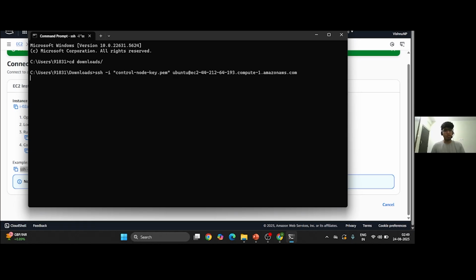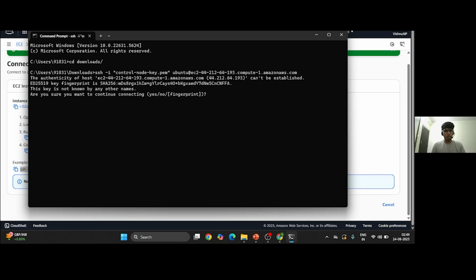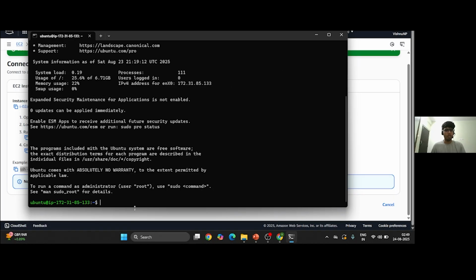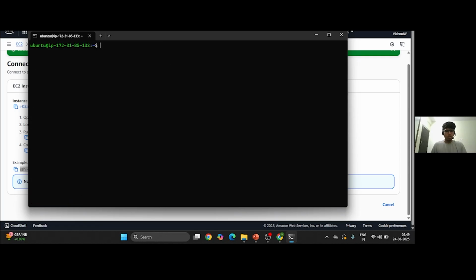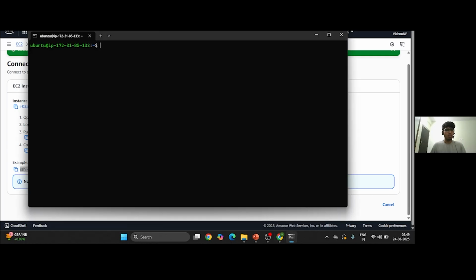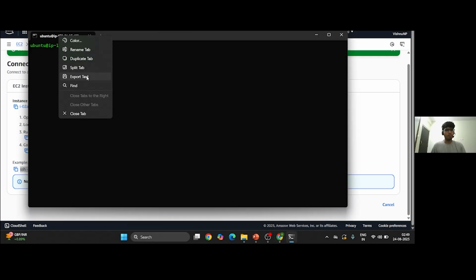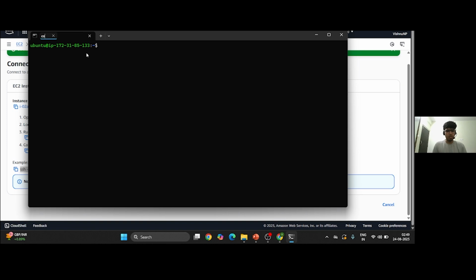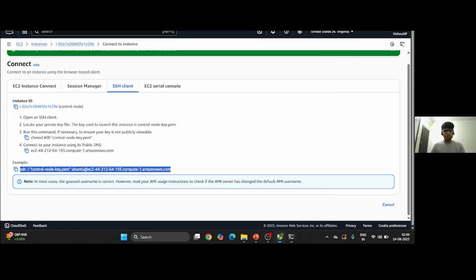So then run this command. It will ask for your permission. Yes. You can see here, from the local command prompt you are connected to the remote server, the control node of the AWS EC2 instance. So I will rename this as control node and we'll create one more for the managed node.